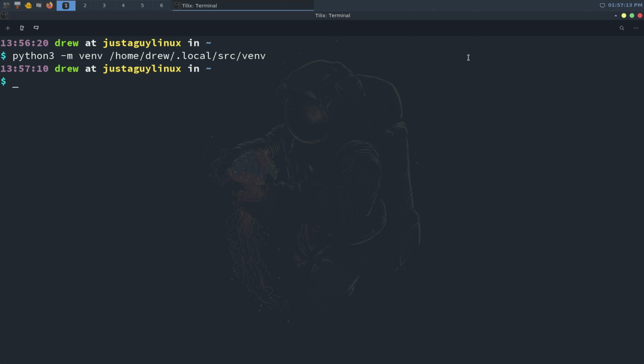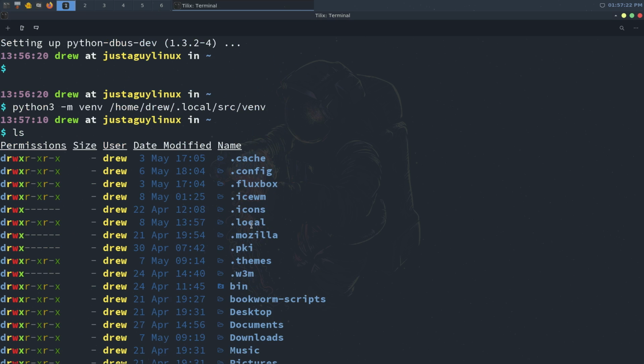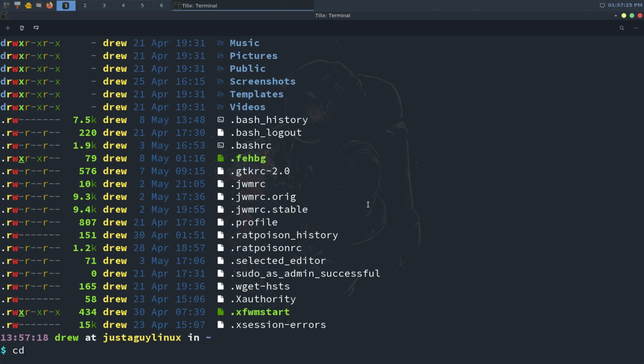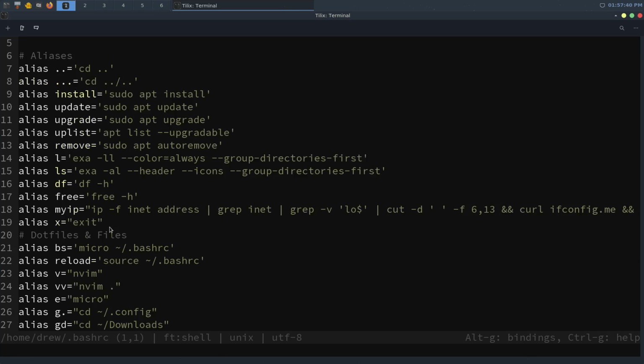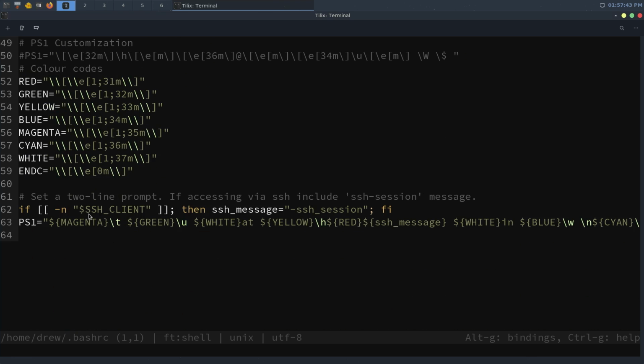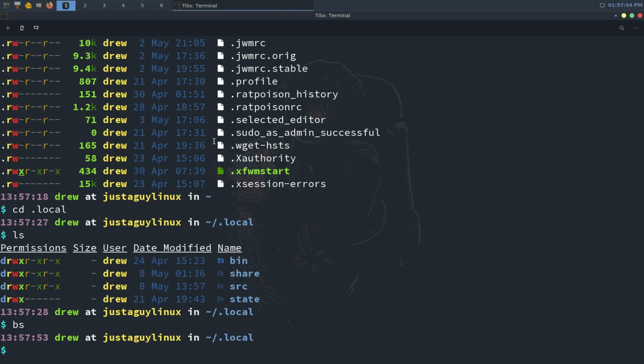If you do not have a .local, cd into local and ls. If you do not have a local bin, you need one, and make sure that it is in your path. How do you do that? Find your bashrc and make sure the local bin is in your path. I'm using bash, just so you know. Let's go ahead and clear the screen.